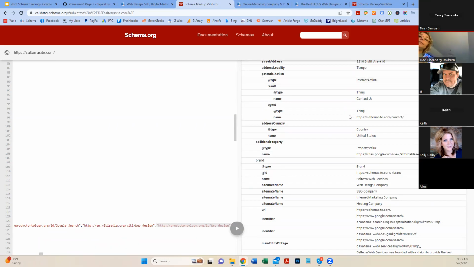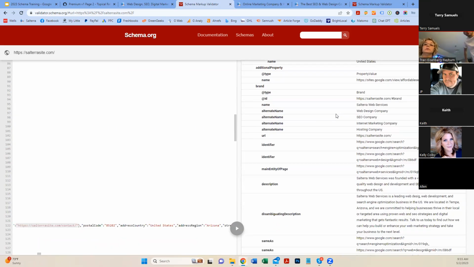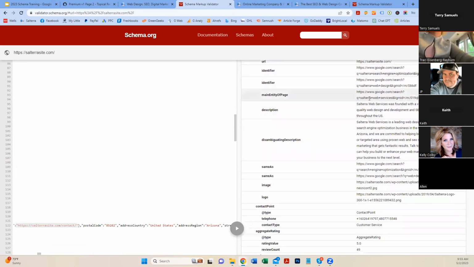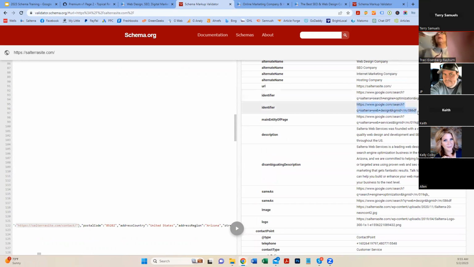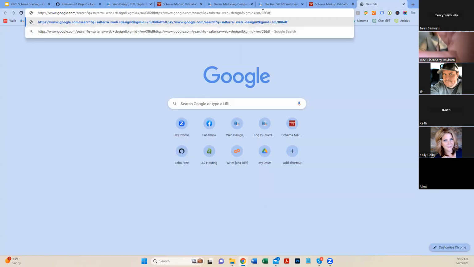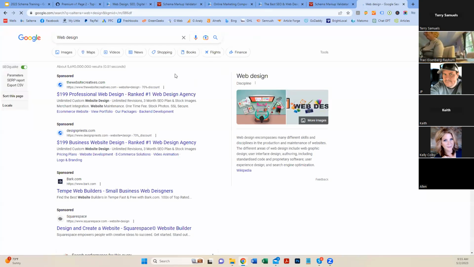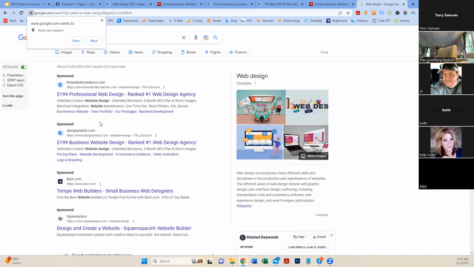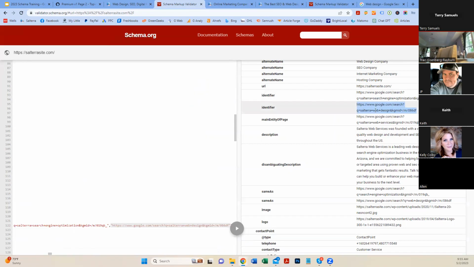Potential action, you always want to have your contact system in there. Additional properties, I have a bunch of them. Alternative names, identifiers. These identifiers are basically machine IDs that Google gave us, but I just added Solterra to them. So let me bring this up. This is the machine ID for web design, so I just tied Solterra in there as Solterra plus web plus design in their machine ID. Same with web services. Anytime I can find a good machine ID for my services, I tie Solterra into it.